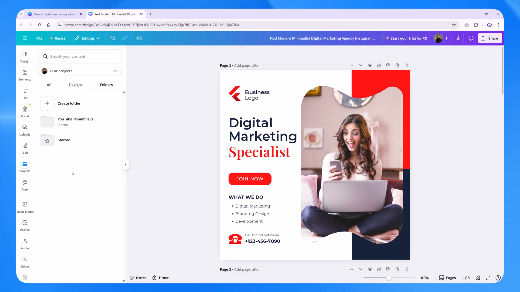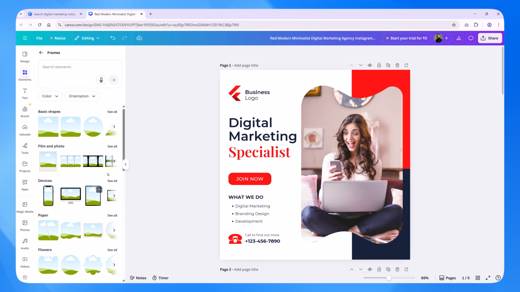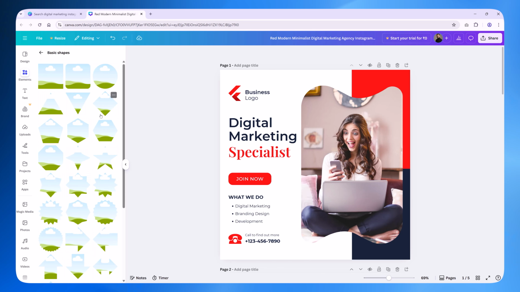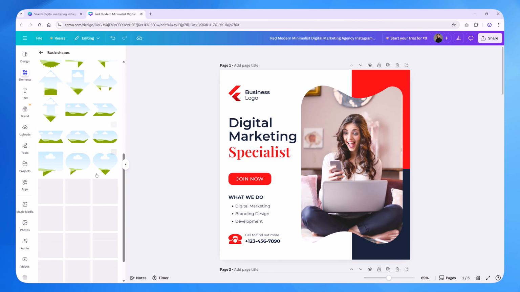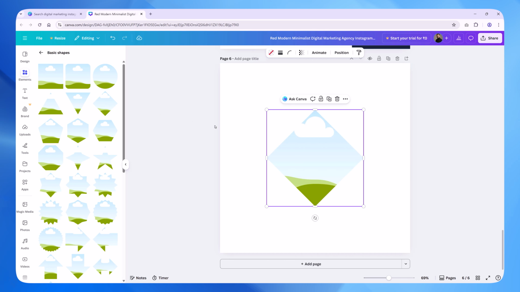I want to show you another cool feature. Let's navigate to elements and click on frames. If you expand these basic frames, you have a range of different frames to choose from. Simply, I'll just choose a diamond frame. And now here is the best part.